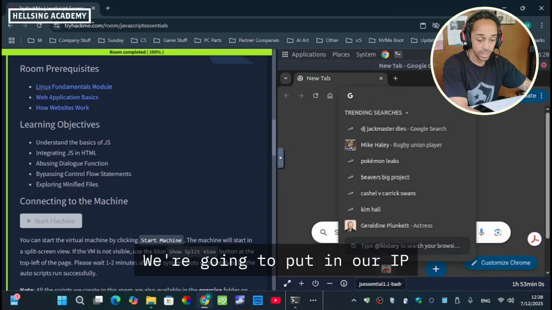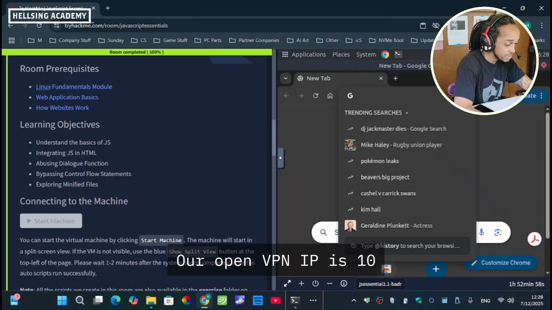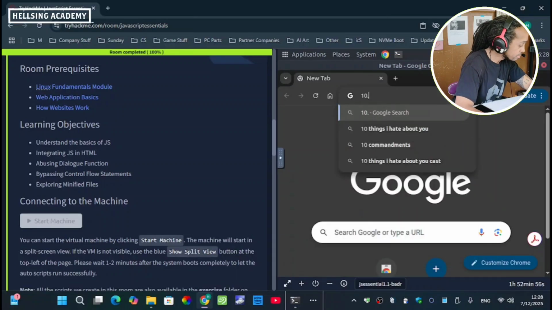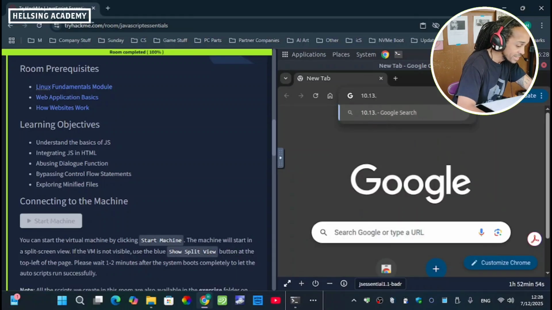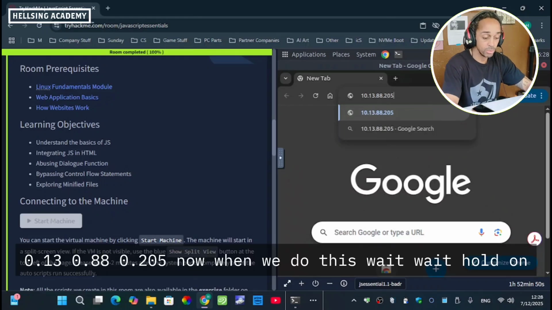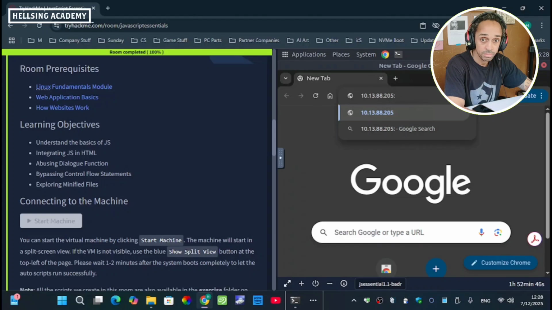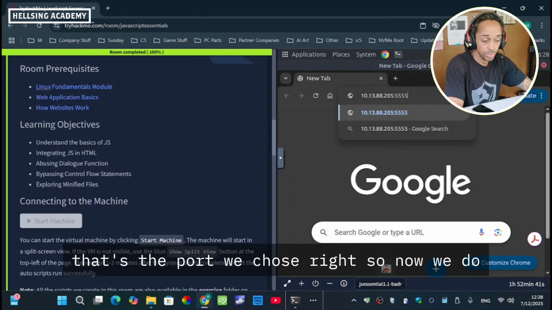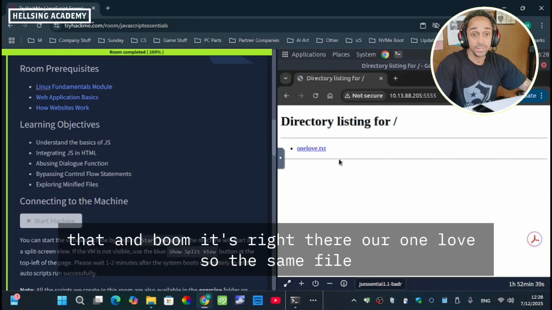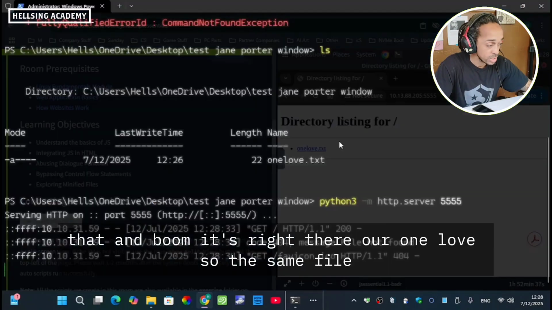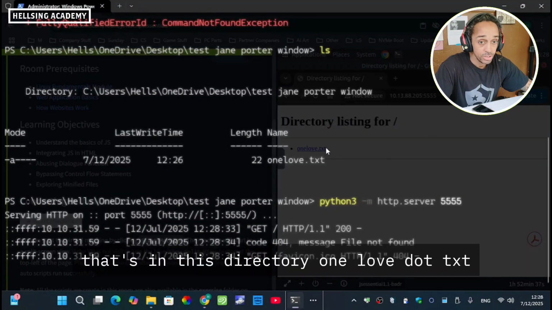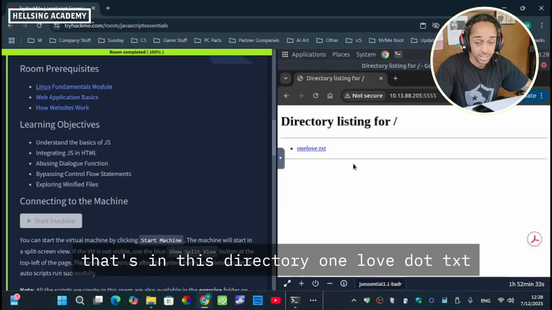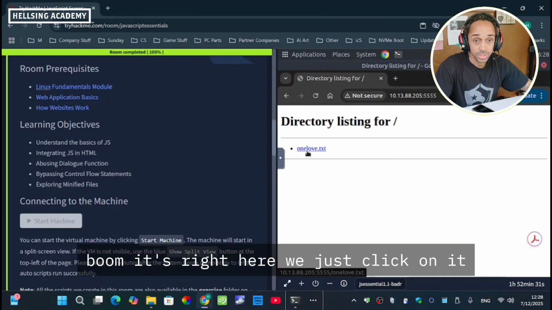Alright, we're going to put in our OpenVPN IP, 10.13.88.205, then a colon, I think that's what it is, and 5555. That's the port we chose, right? So now we do that, and boom! It's right there, our one love. The same file that's in this directory, onelove.txt, is right here. We just click on it.